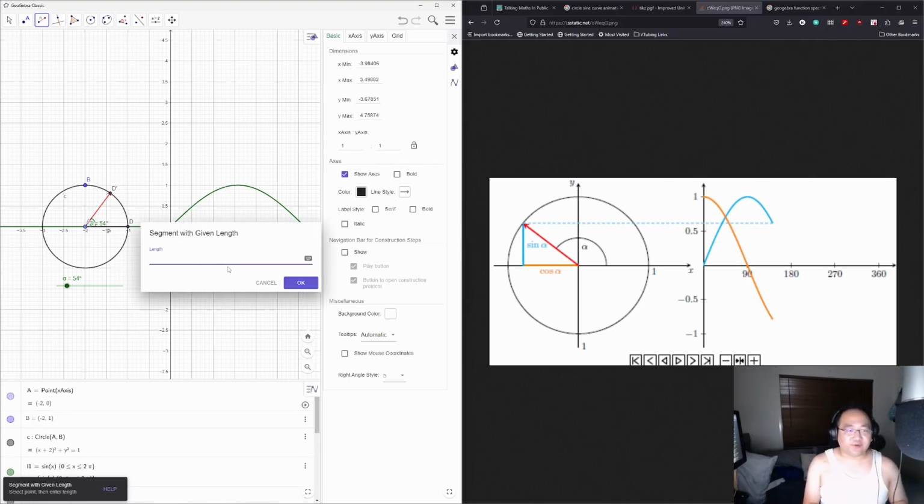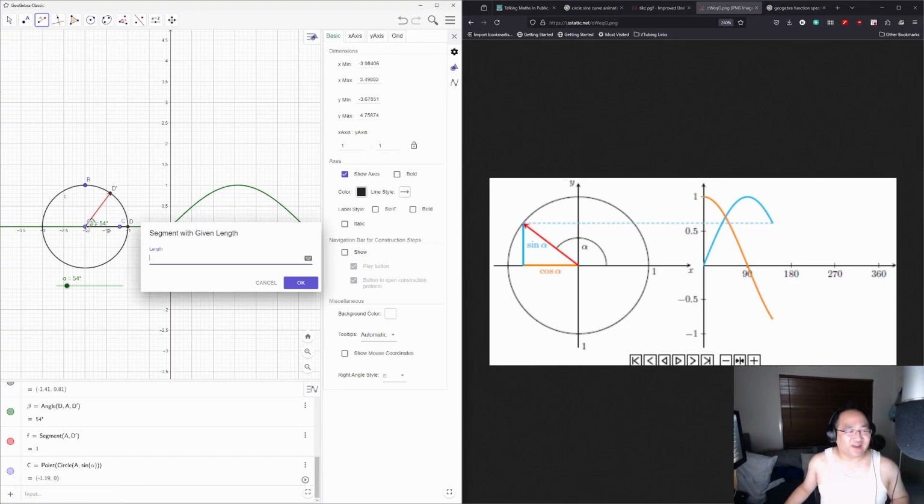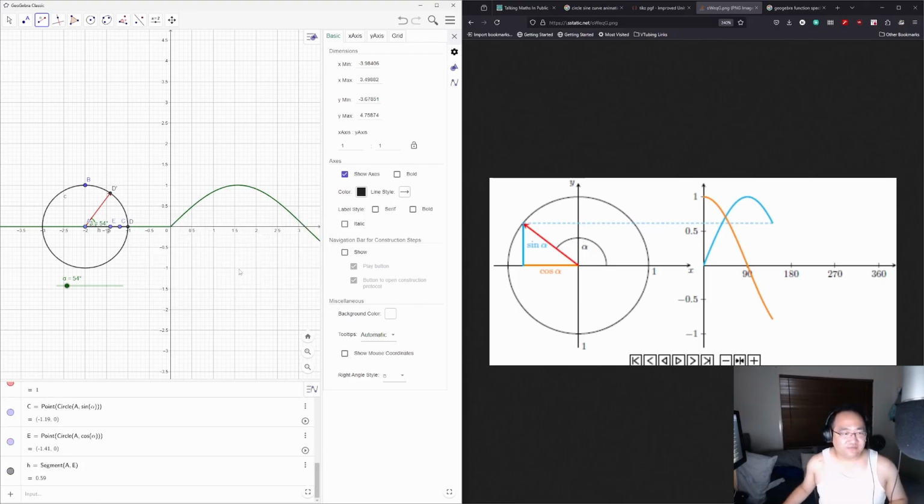Then I want it to be sine alpha. Okay, I've got it the other way around. I'm a bit of a dummy. Okay, let's do that again. Segment given length starting from A, and then I want it to be, so that's cosine alpha. That's okay. There we go.